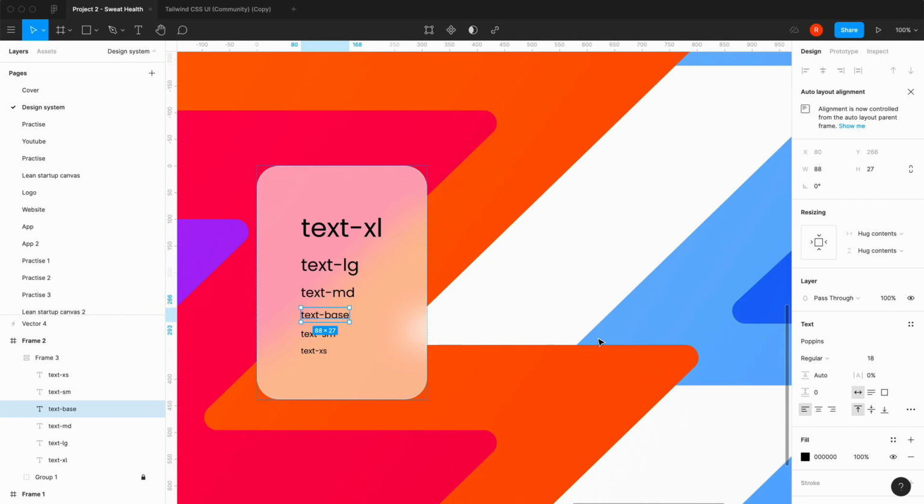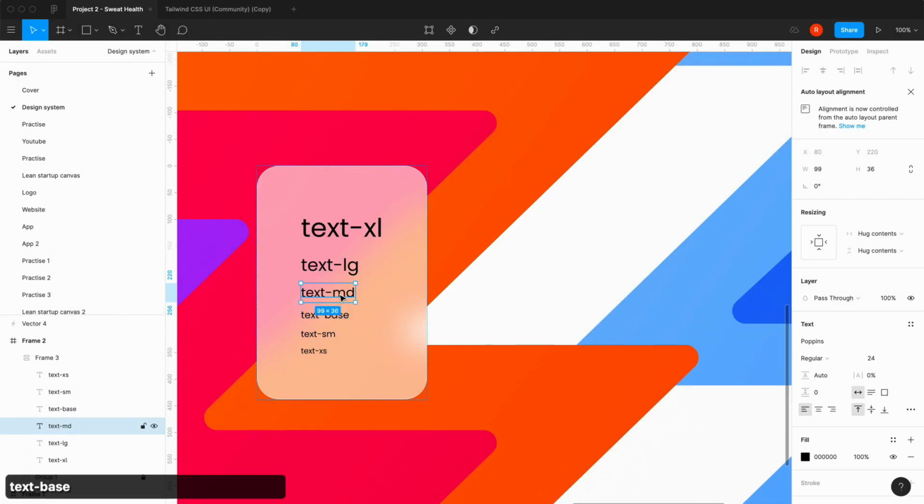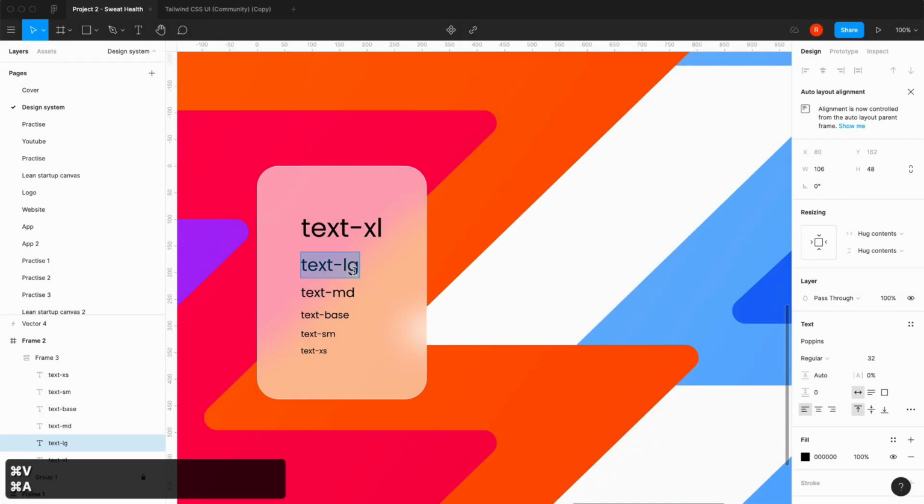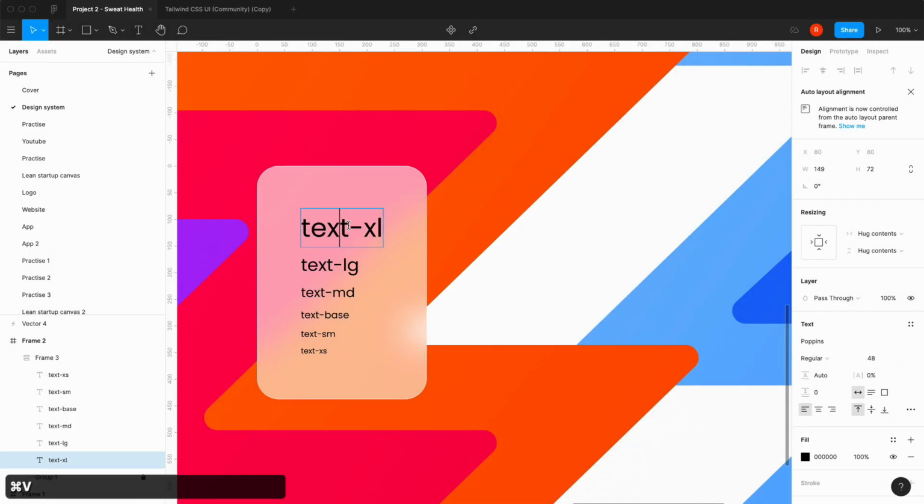and then we're going to add the styles. So all you do is you select, you hit this, and we are going to add text base. We are going to just copy the naming, so medium, and another one, large.